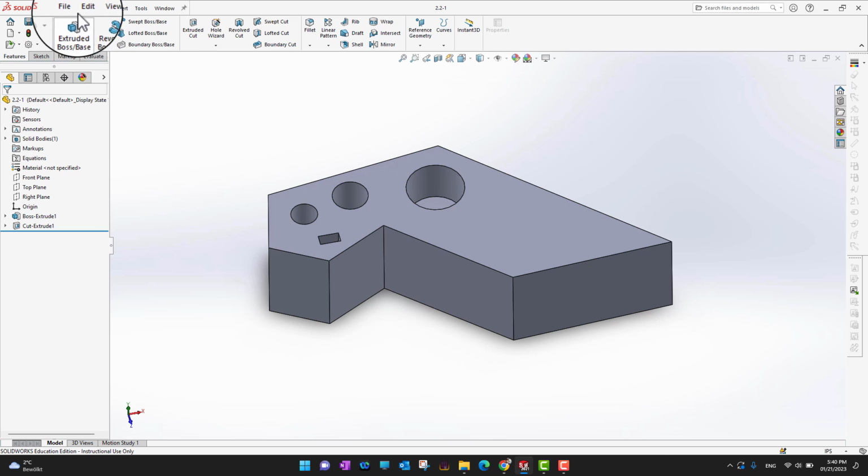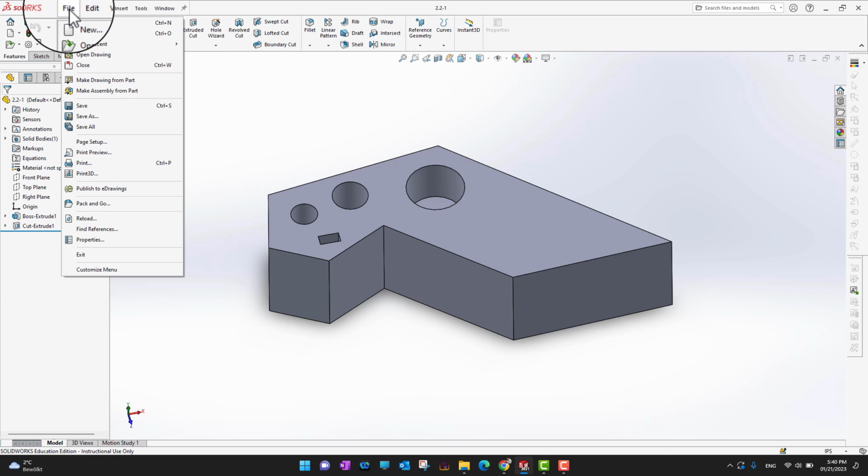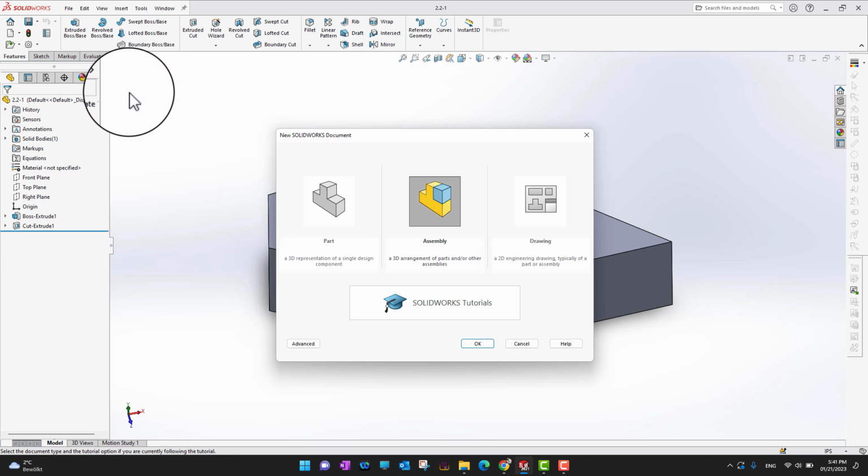If you want to move into the assembly, what I'm gonna do is I'm just gonna go into the files, and then here you can see there is an option like make assembly from part. So we are already in the part. So what we are gonna do is we are gonna make assembly from this part. So I'm gonna click on it.